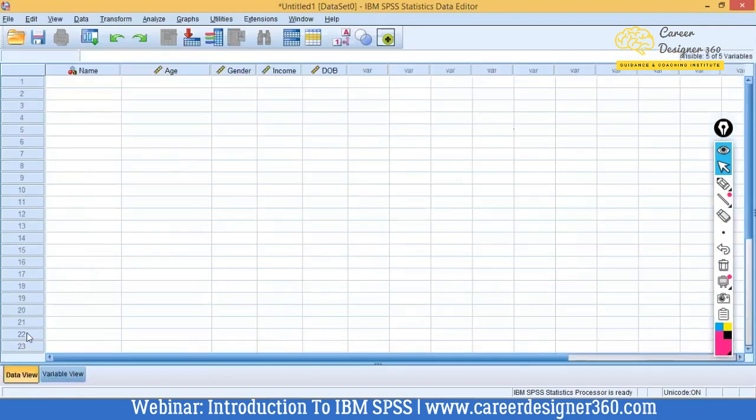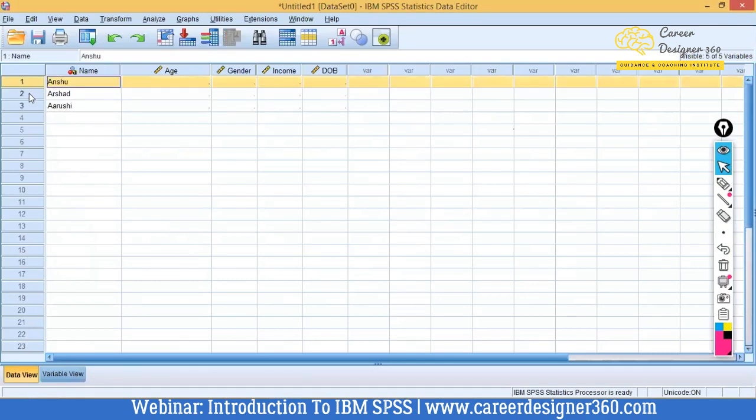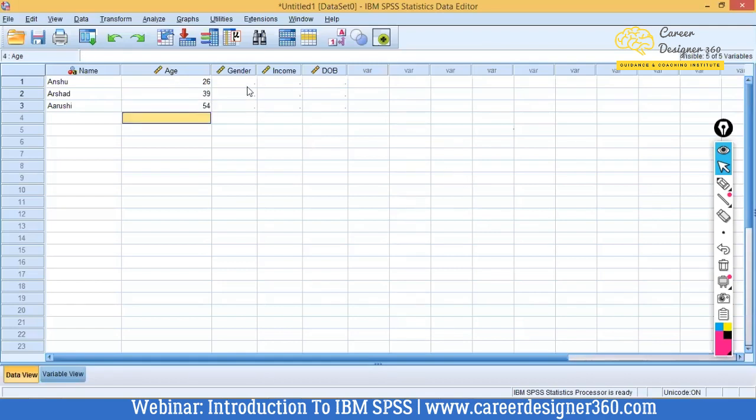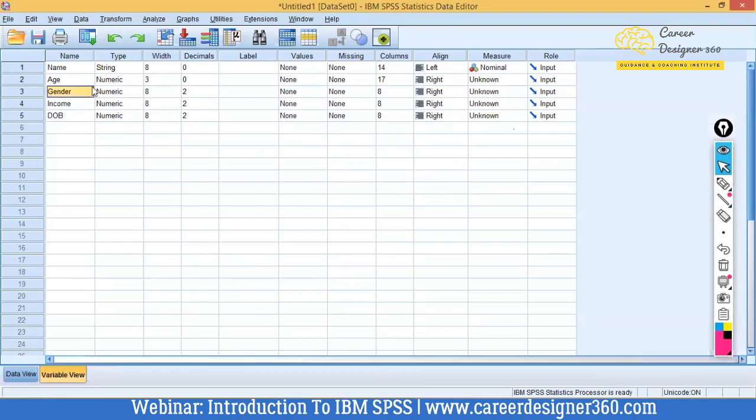So let's go to the data view and see. Let's type some names. We see that each row here represents a particular case. Let's say the ages of the persons are this much, and the gender is male. Okay, we haven't defined the gender variable. Let's go to the gender variable and see.